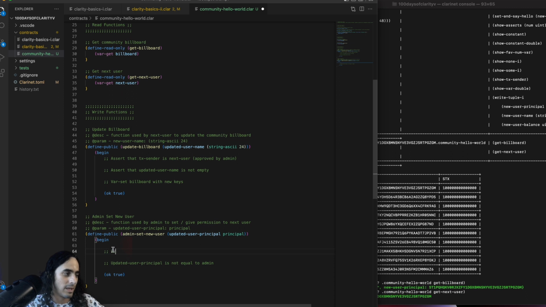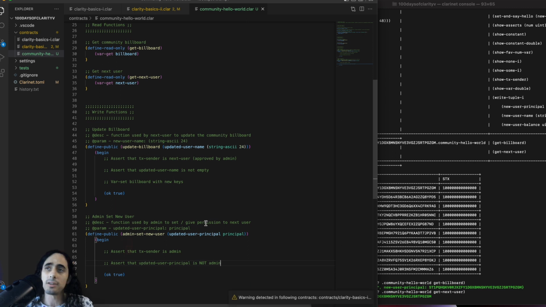So again, whenever we need to check something where the fail scenario means it exits out, it means we need to assert. Assert that tx-sender is admin. And assert that updated user principal is not admin. Okay. And that should be good.